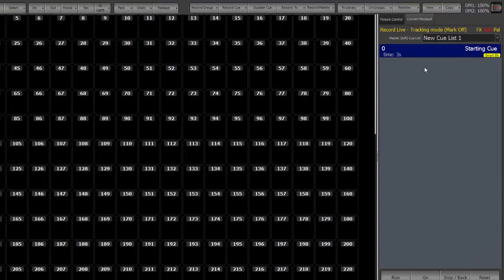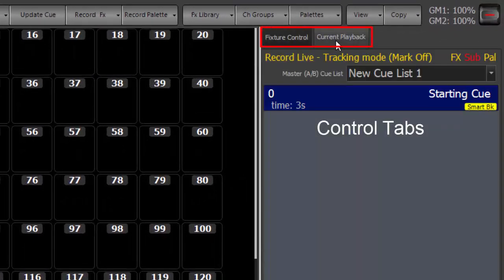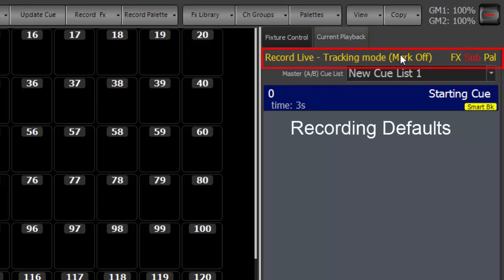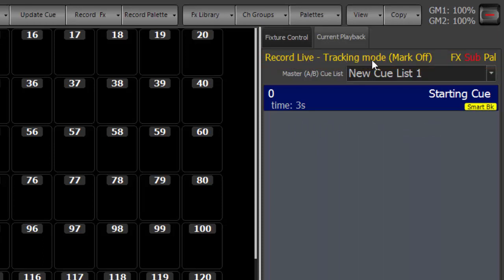Here we have our sidebar. You have two tabs for fixture control and current playback. The yellow information is standing out because it's very important information that tells you how the console is set up to function. Currently, this is set up to record live, so this is your traditional theatrical mode. We are in tracking mode, so it is not in cue only mode, but it is in tracking mode. There are different options in system properties for that. Currently, marking is turned off, so any attributed fixtures will not prepare themselves before they are needed. Again, that is in system properties where that can be turned on or off.